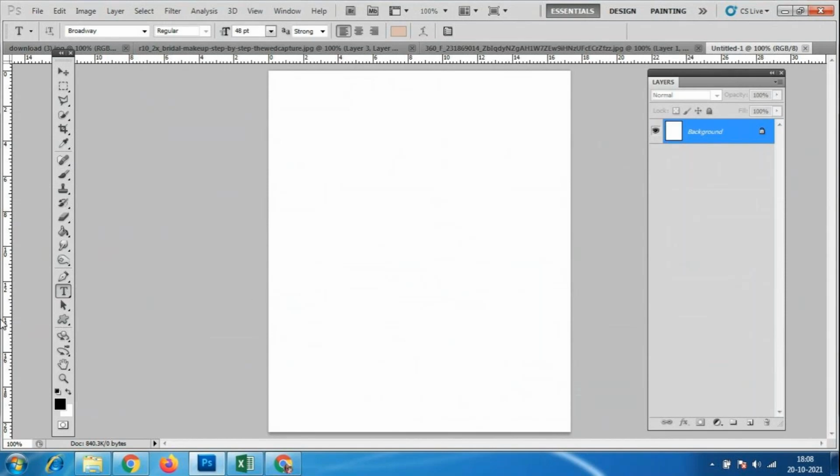Why, I'll tell you. Whenever you click here with the text tool and type, it automatically creates a different layer. That is called Layer 1. So there's no need to take a different layer or copy and paste. Here you have a different layer.